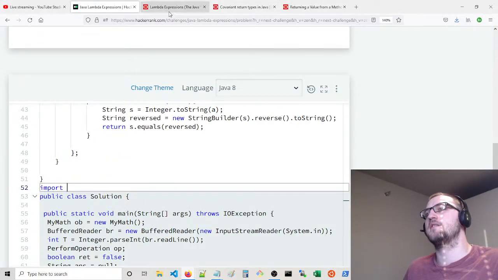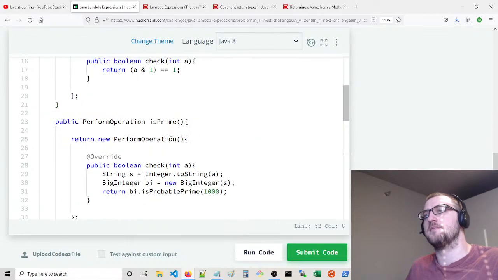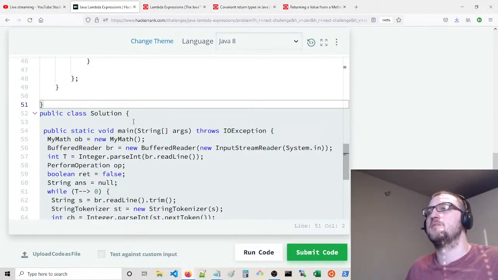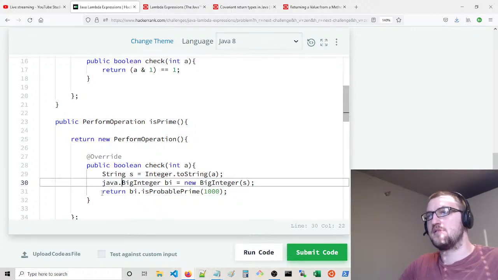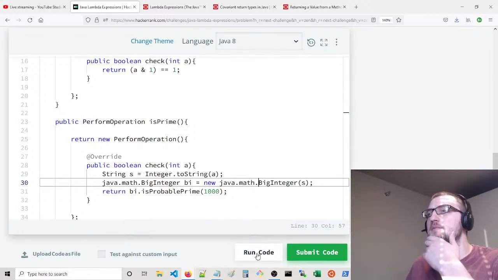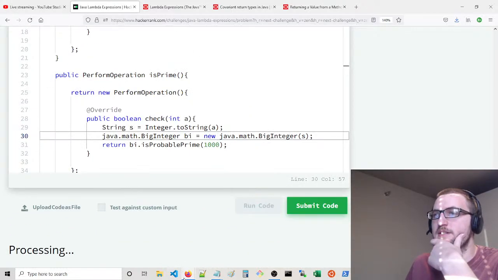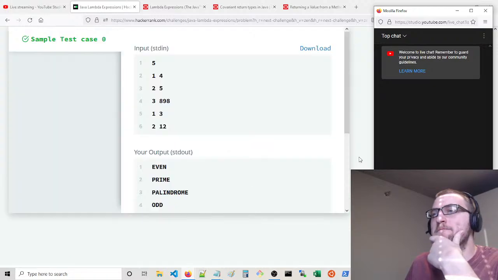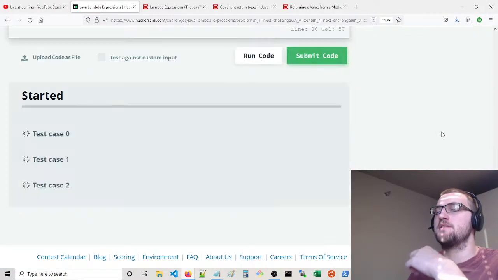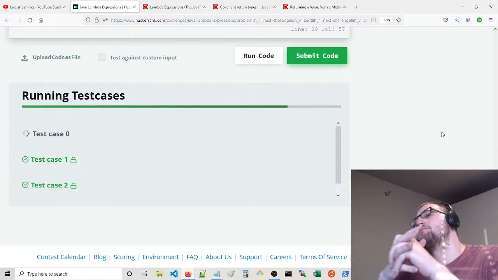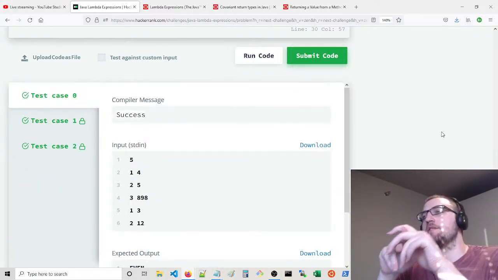Java.math.BigInteger. Oh, it's up there. Well, I think we can probably do something like this. Hopefully we can still do this. Hey, there we go. All right, let's go for it. See how we do. Nice. Okay.